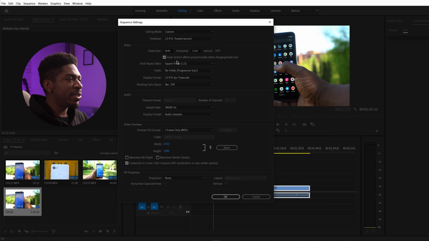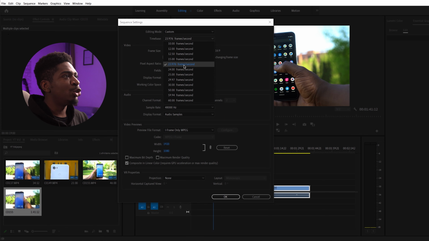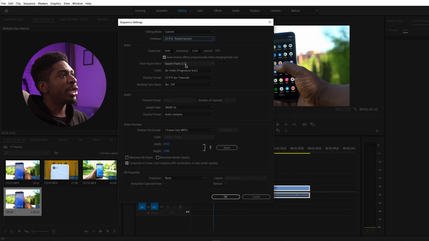Alright, then basically you just go through the list and check everything else. Pixel aspect ratio, square pixels, not going to change that. Not going to change fields. Display format, we're going to display in a 24 FPS timecode basically, and we shot our footage in 23.976 frames per second as well, so we're going to set it as that. Now, working color space, Rec 709.